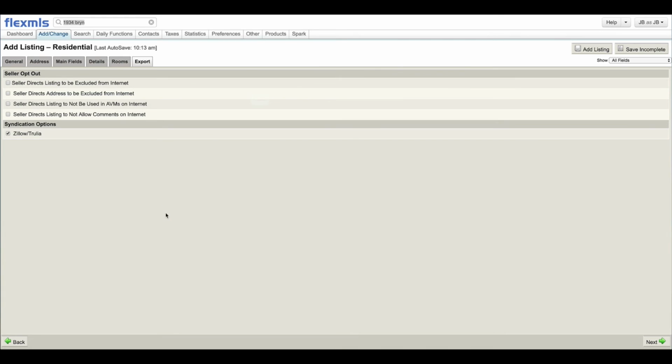And then export, the very last tab. There's not a lot going on here, but there are some choices that the seller can make, probably have already been addressed in the listing agreement, on whether they want to allow the listing to be excluded from the internet, if they want the listing viewable on Zillow and Trulia. So just leaving it like this, top 4 unchecked, the bottom one checked for Zillow, is basically saying the seller is okay with the way the MLS is going to market the property.